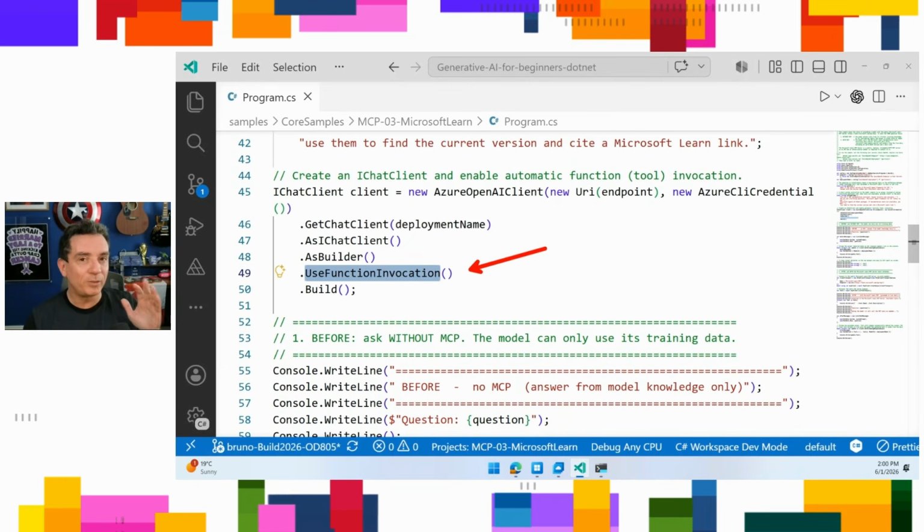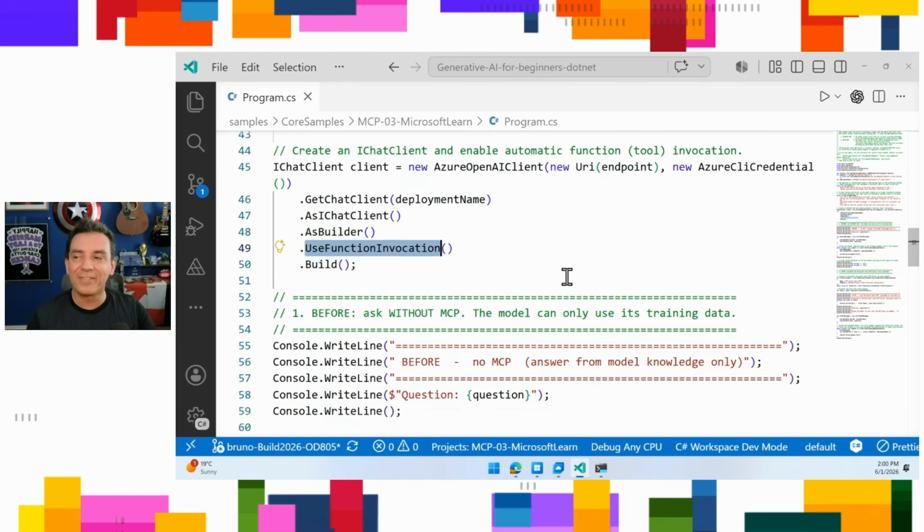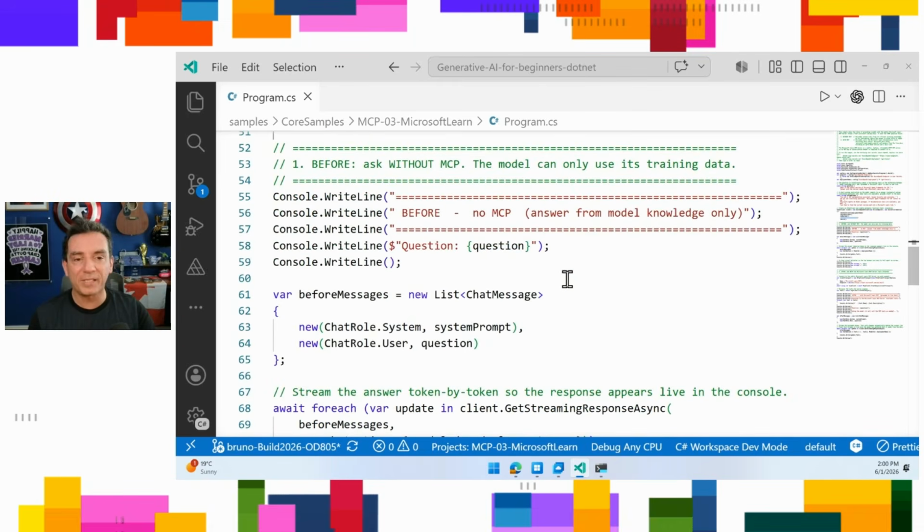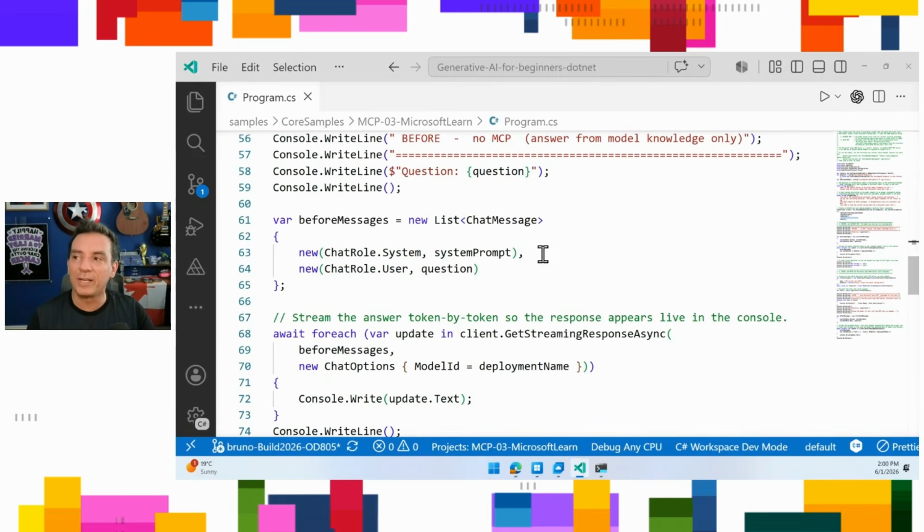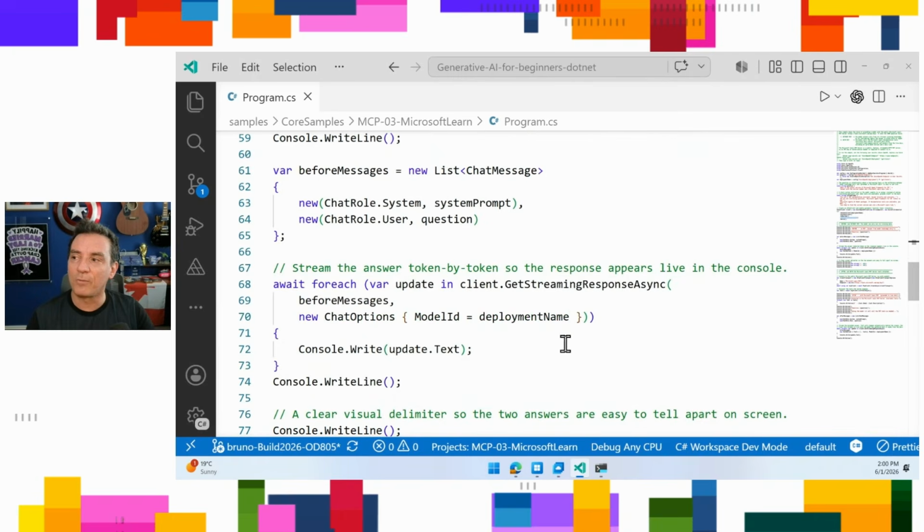There are different ways to do this, so bear with me. I am going to show you one, but if you take a look at the documentation, you can put all of the tools when you create a chat client, or you can use the tools on every call. As I said, there are different ways to do this. So the first scenario will be, okay, let's create a list of messages, and for each one of the messages, we are going to display the answer.